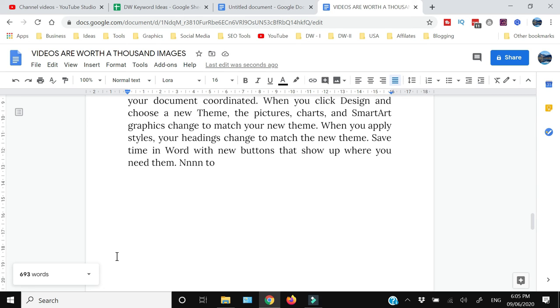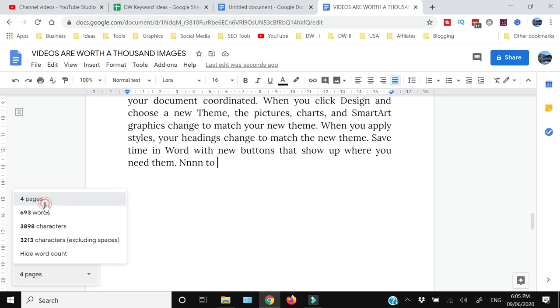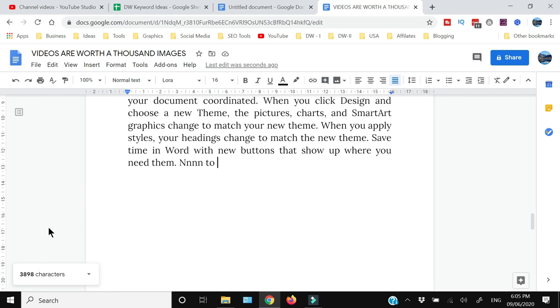Last thing about this word count is that from this arrow you can select the number of pages. If you want to see how many pages you have typed, you can also select the characters and characters excluding the spaces. So that's how you can see the word count in Google Docs.